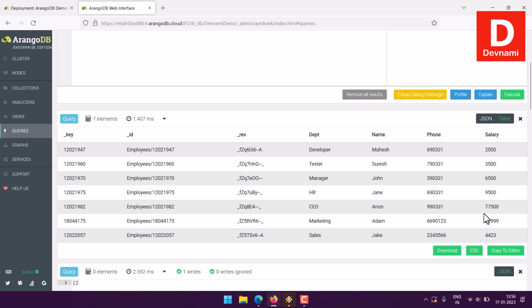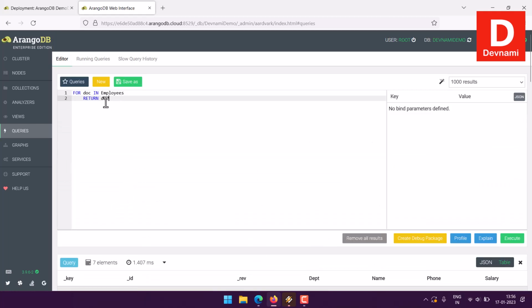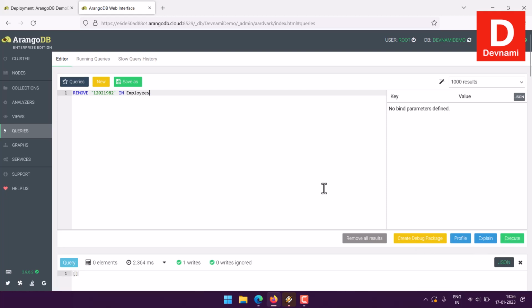Now let's see if I want to remove a particular entry. What can be done in that case? Let's say I want to remove this CEO entry. So I will just copy the key, and then select this, and then use remove. Within quotes I'm going to paste that particular key, and in employees. If I run this, it should remove that document.